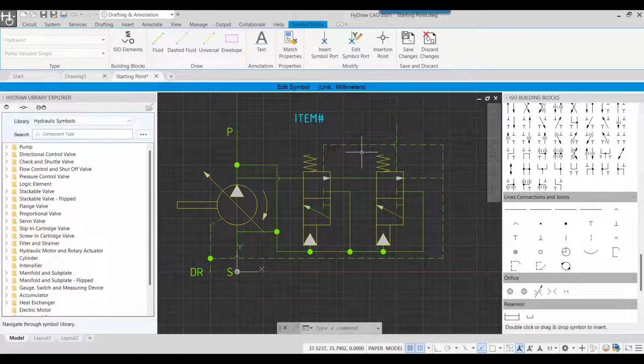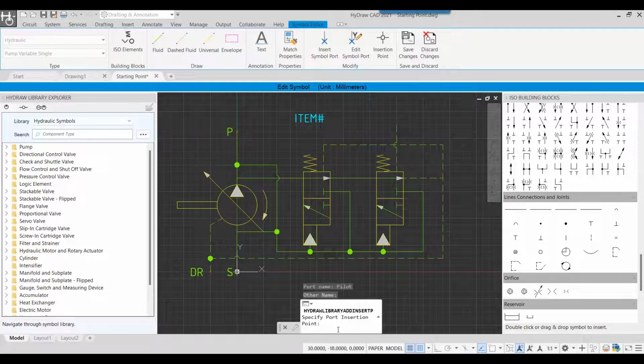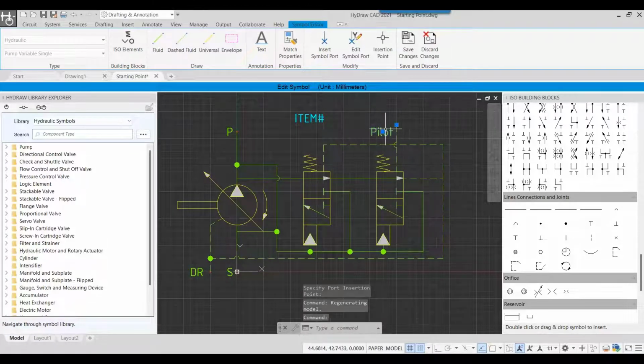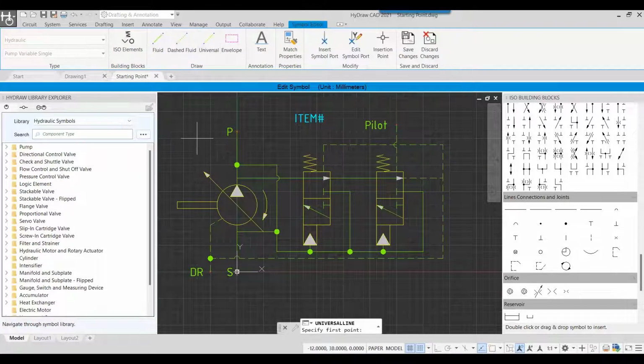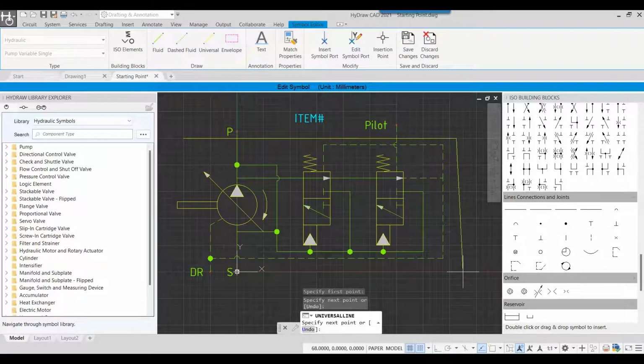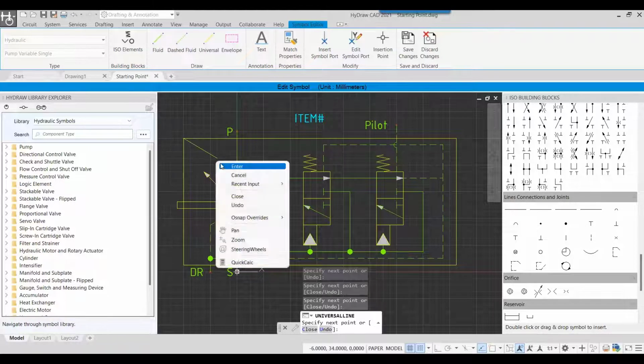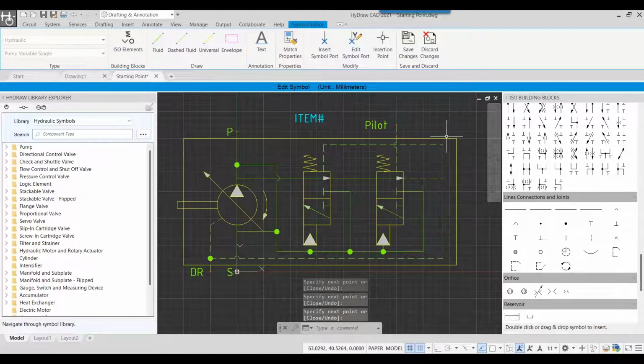Let me make sure I have everything here within my symbol. It looks like my symbol is pretty much complete. I'm going to put a port right here. Oh, I have to identify the name. Pilot. I'm going to place it right there and bring that name up. And finally, we're going to put a box around our symbol here. And our symbol is complete.